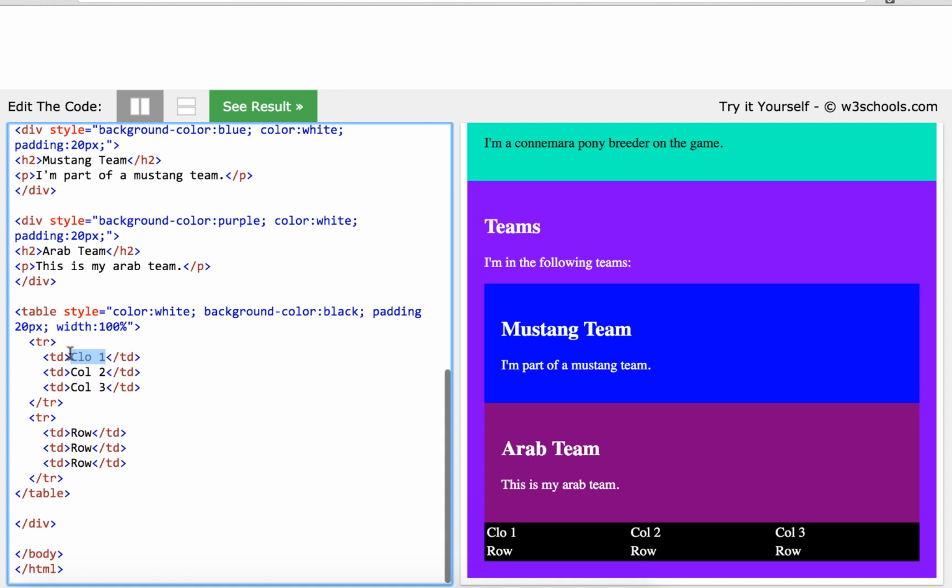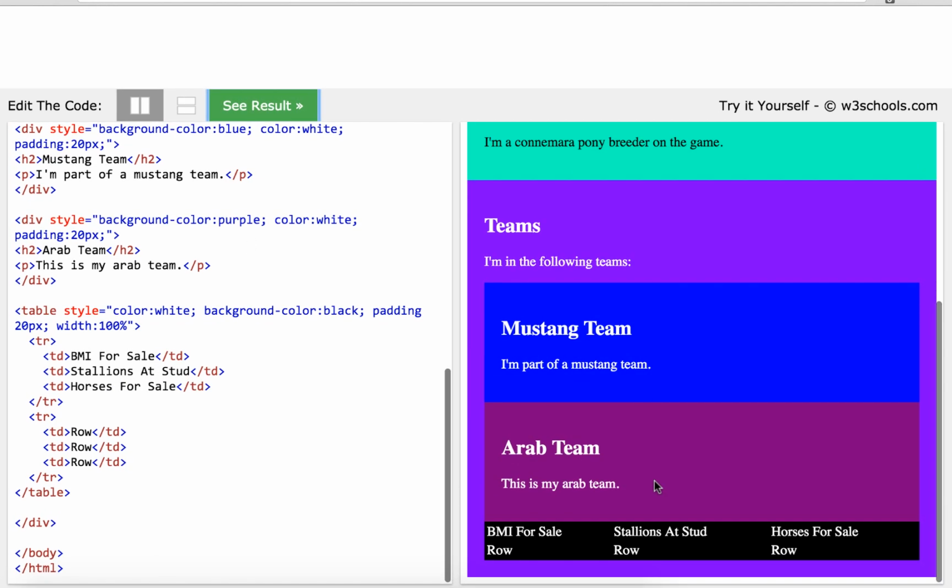Okay, trying to think. So BMIs for sale. Okay, and then maybe we want the next one. So column 2, which is this column, we wanted this to be stallions stud. And maybe we want column 3 to be horses for sale. Okay, click see result. And you can see we've changed that.